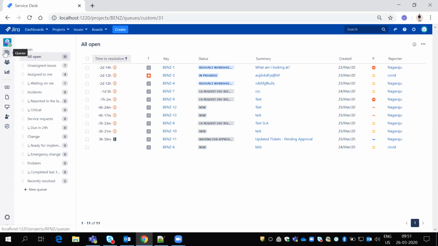Queues means we can write a filter, and the issues that match that particular filter will come under one queue. See here, all open tickets. All open tickets means, like, wait a second.